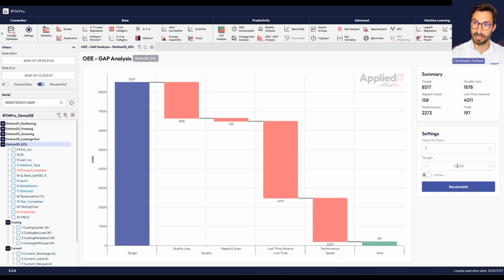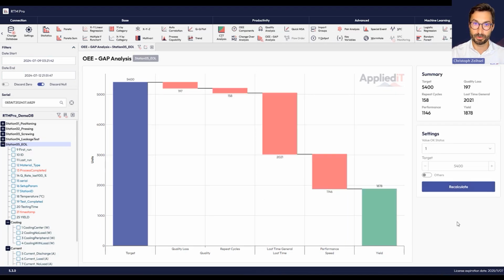I have here a target. I put in 5400. Why? Because it's calculated from the target cycle time and the planned operation time during the time frame I have selected. And with recalculate, I then have the complete overview about OEE.